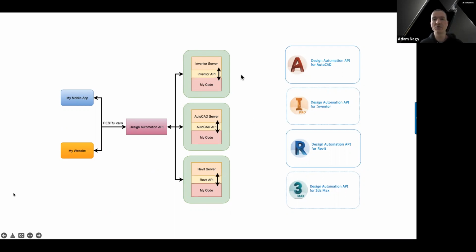What happens is that you have to create an app bundle, which you can think of as an add-in. Here it's shown in the red squares saying my code. So that would be your add-in running on our server and interacting with the given product. So let's say you want to be using Design Automation API for Inventor. In that case, you create an app bundle, which is like an Inventor add-in. They're almost the same. We even have a blog article showing the similarities, how you can go from an Inventor add-in to an app bundle.